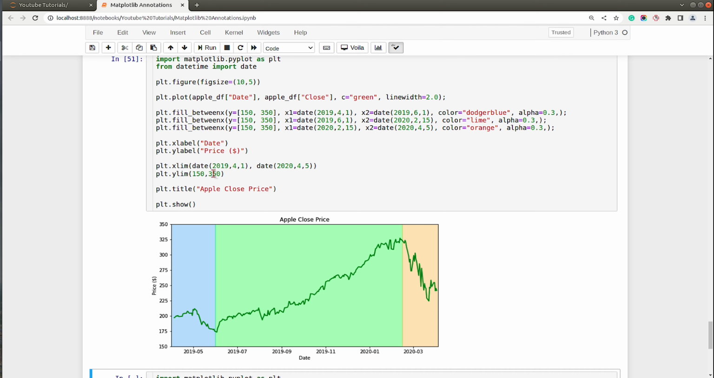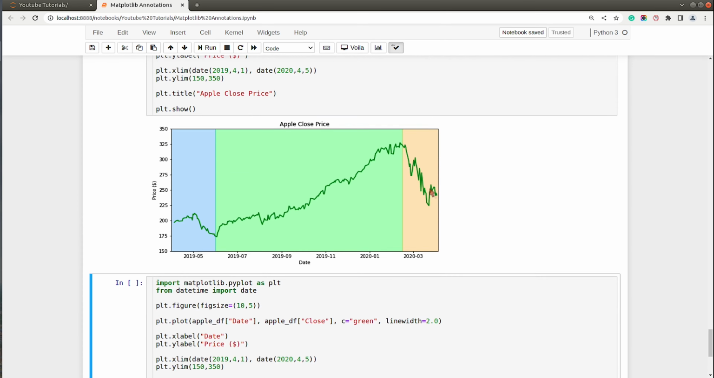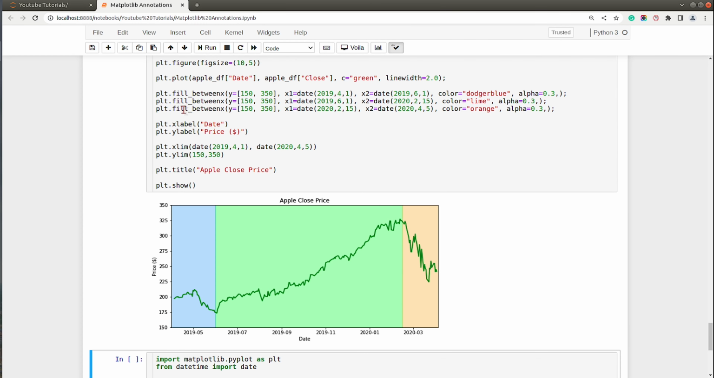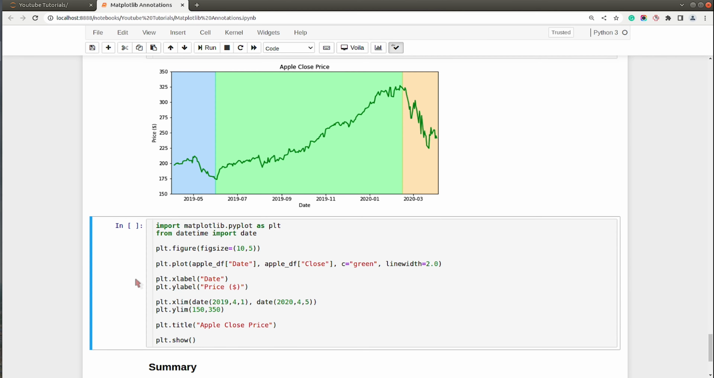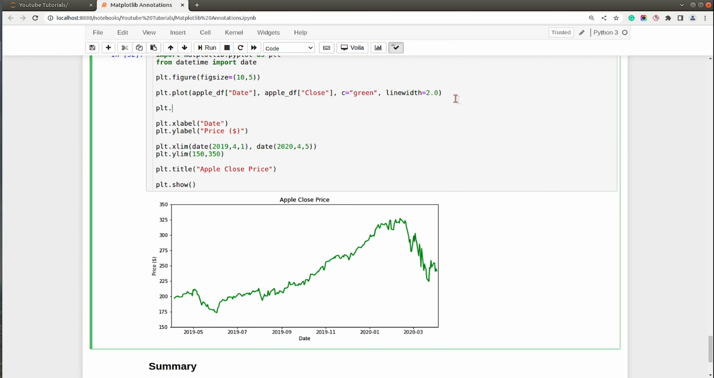So all of these were vertical annotations. Now what if you want to include annotations which are horizontal? That we can do using a method named fill between. In order to create vertical box annotations, there is fill between x, and in order to create horizontal box annotations, there is a function named fill between. So let's go ahead and again create a chart. As you can see, now we will use the method plt.fill_between.